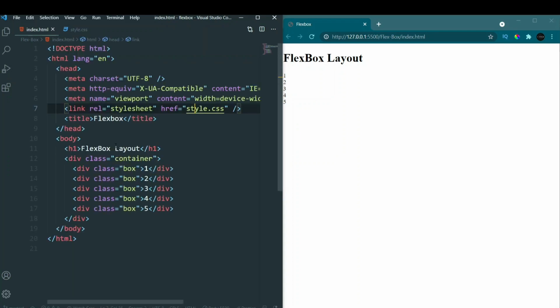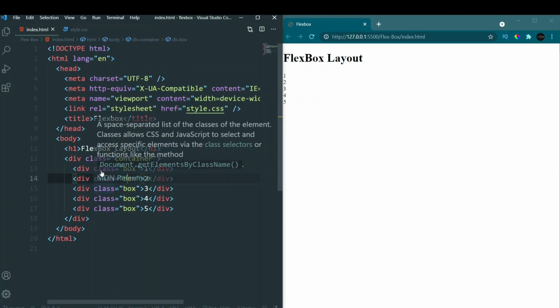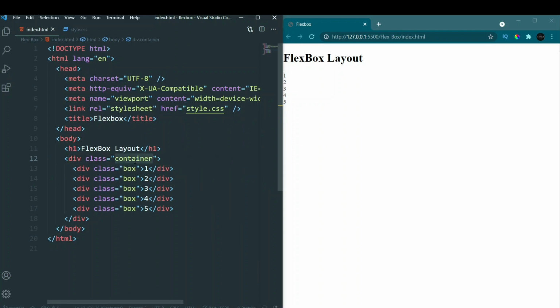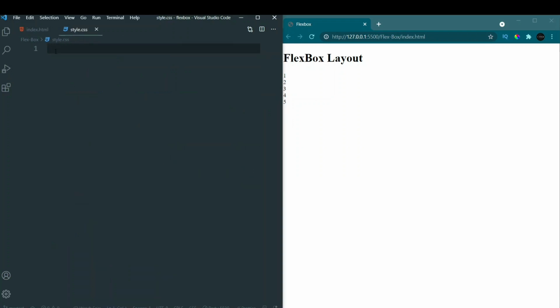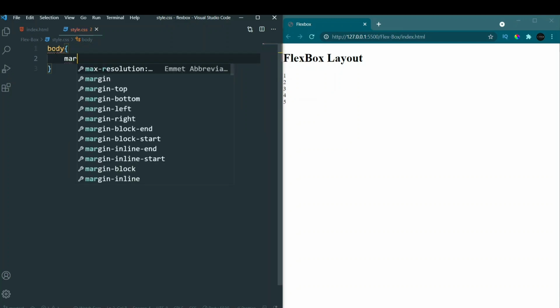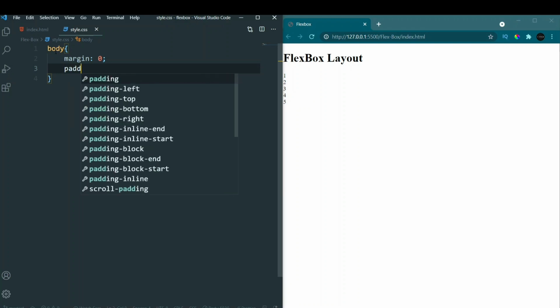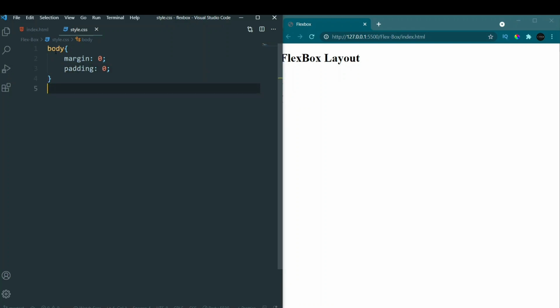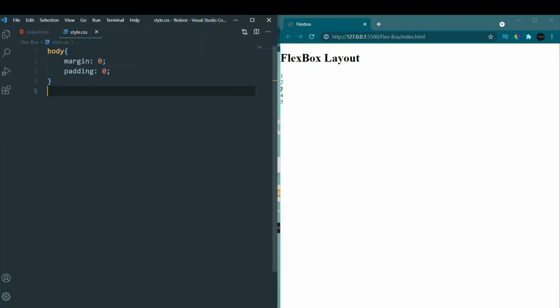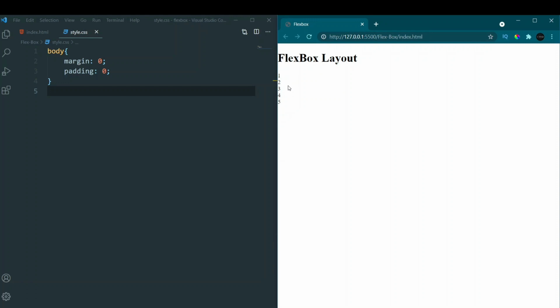Now what we have to do is, see, I've created this container. This container is a parent. It holds all of these other boxes that we have, the box class, that is all the children elements. So first we'll style this container. We'll go into the style sheet and first let's remove all of the pre-styled things that we have. Like margin and padding, we'll make it 0, so that we don't have any pre-styled elements. Now let's target the container.